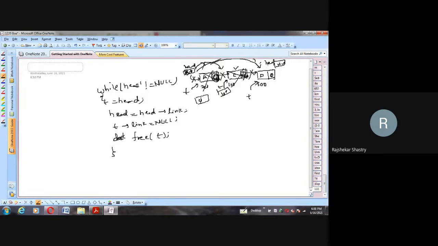It is not held by head because head is pointing to null now, but still T is pointing to this 300. Now that memory which is held by T is what is deallocated. Now after this, again we go back to the while condition. Here, when we check the while condition, head is null, so the condition is false. As a result, we come out of the while loop.